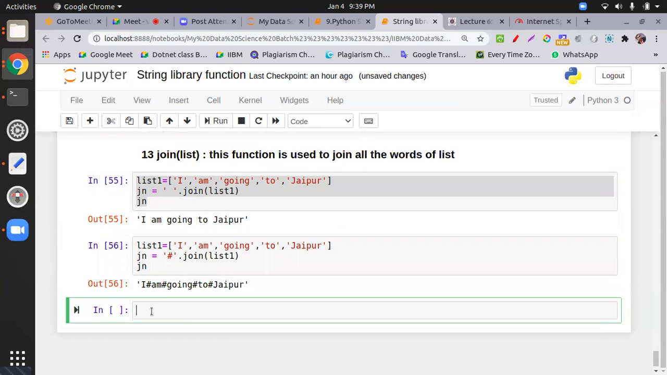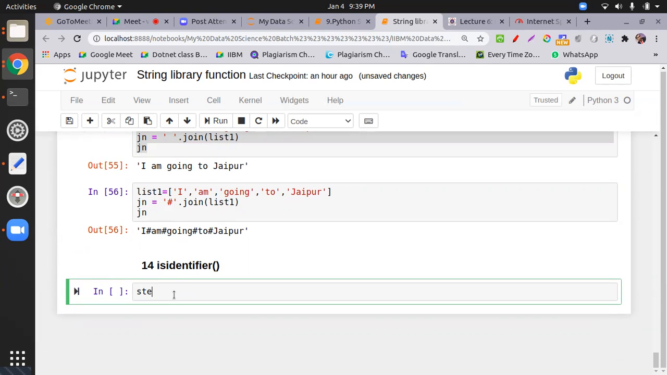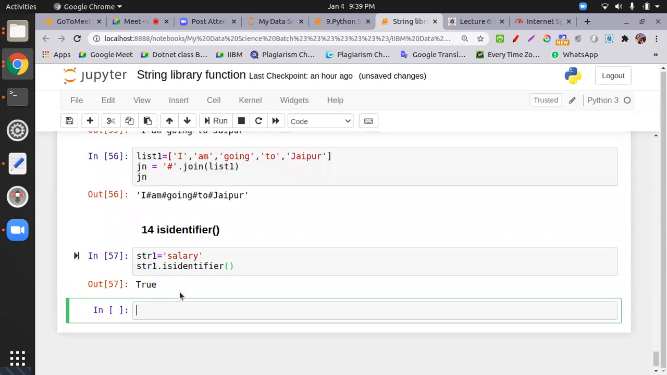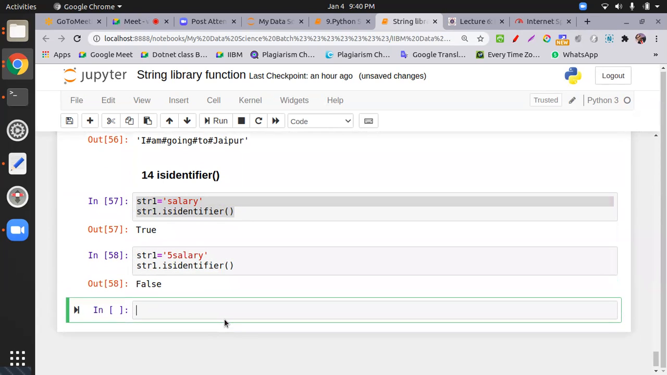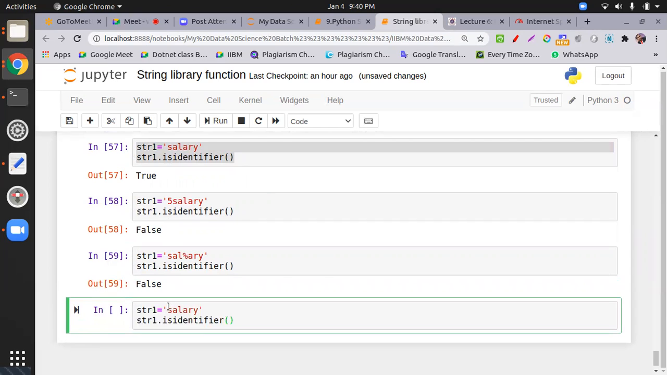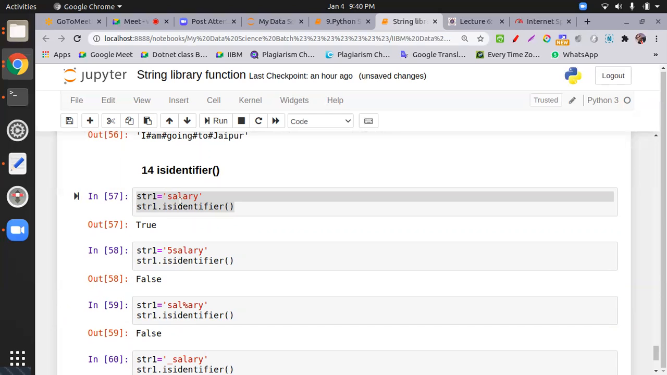All right. Now the next method, 14, is identifier. In the first chapter, I told you the rules for identifiers. It follows that rule. Let's suppose I have a variable str1 equal to salary, whatever. We ask str1 dot isidentifier, is it true? But some things are not allowed. Numeric is not allowed at the very first. If I put a numeric and ask, it gives false. Any special character is not allowed except the underscore. If I put a special character like percent, false. If I put an underscore at the very first, underscore is allowed. So all those rules for an identifier, you can easily find here.